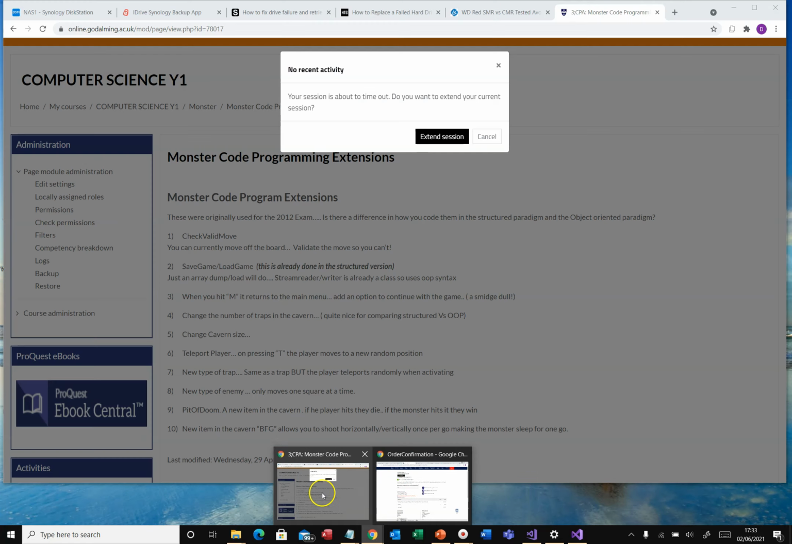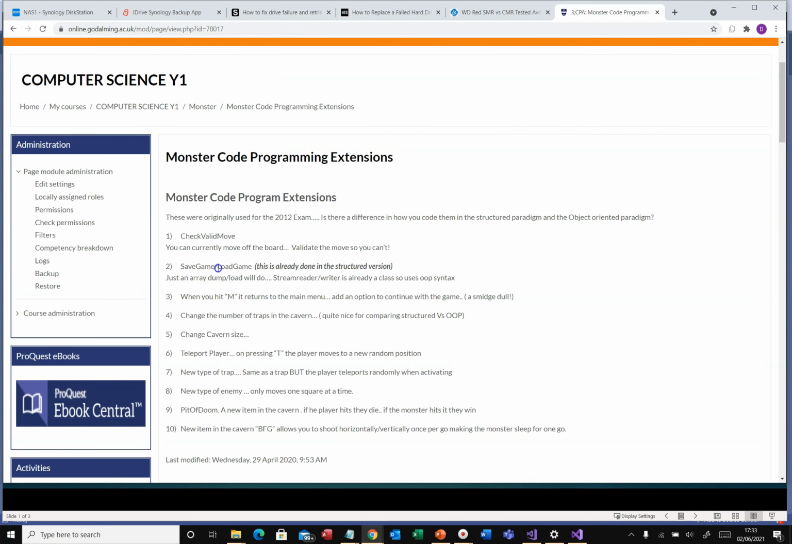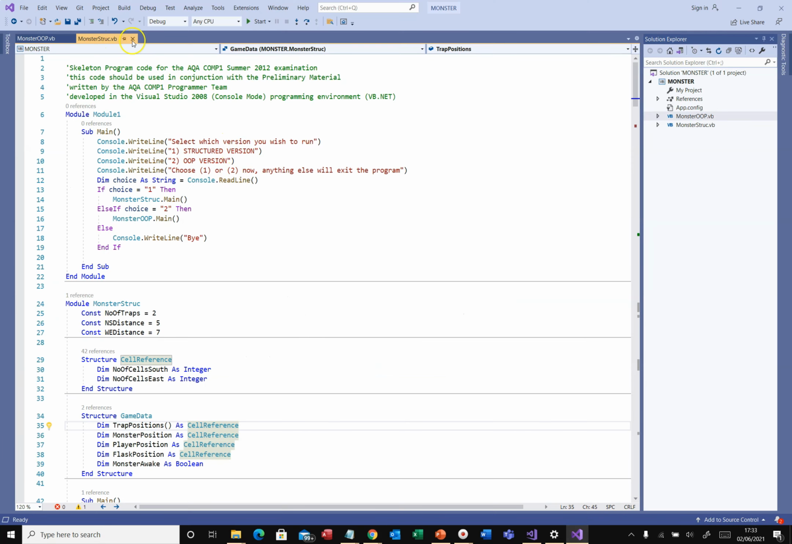First of all, the first extension, CheckValidMove. You can currently move off the board. Validate the move so you can't. So let's have a look at the Monster VB code.